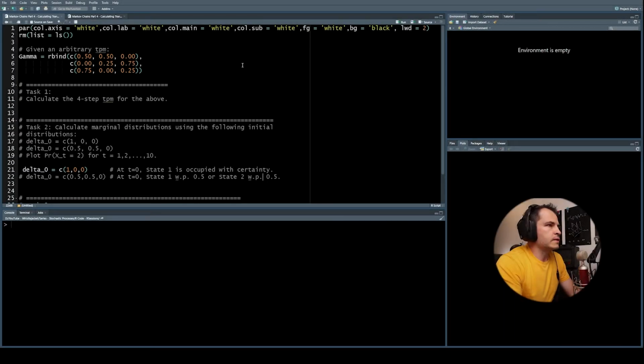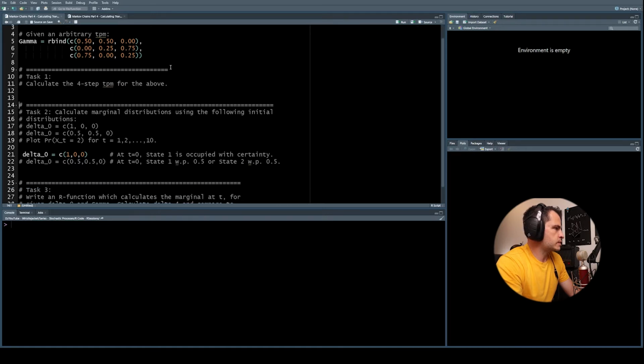Let's have a look at the template file. What have I given you? I give you an arbitrary transition probability matrix, a nice three-state Markov chain. And then I give you three tasks. First task is to calculate the four-step transition probability matrix from the above. That's going to be nice and simple. We're just going to power up that matrix.